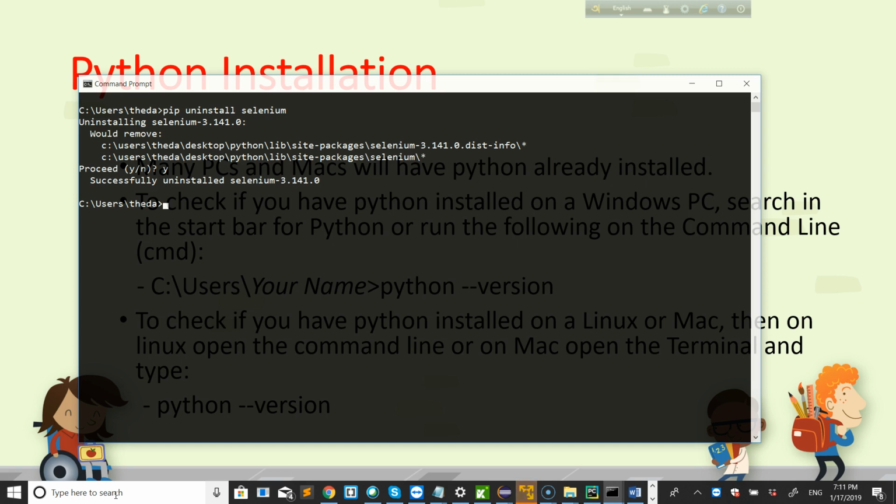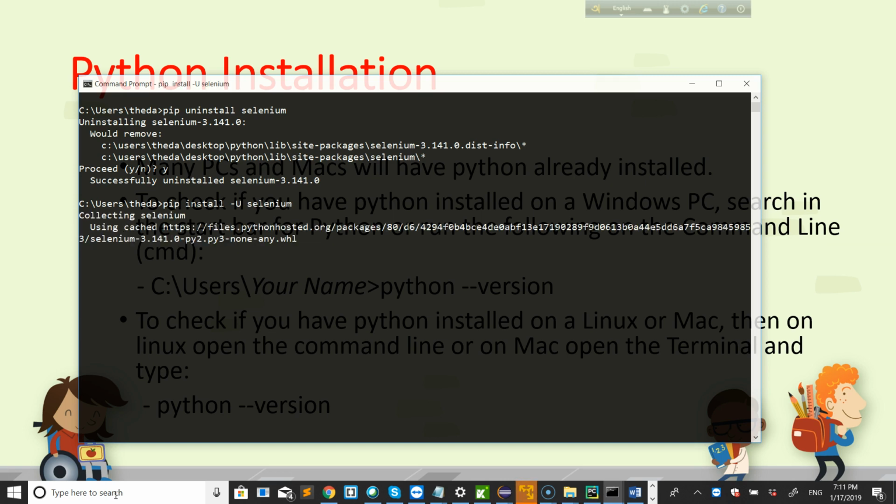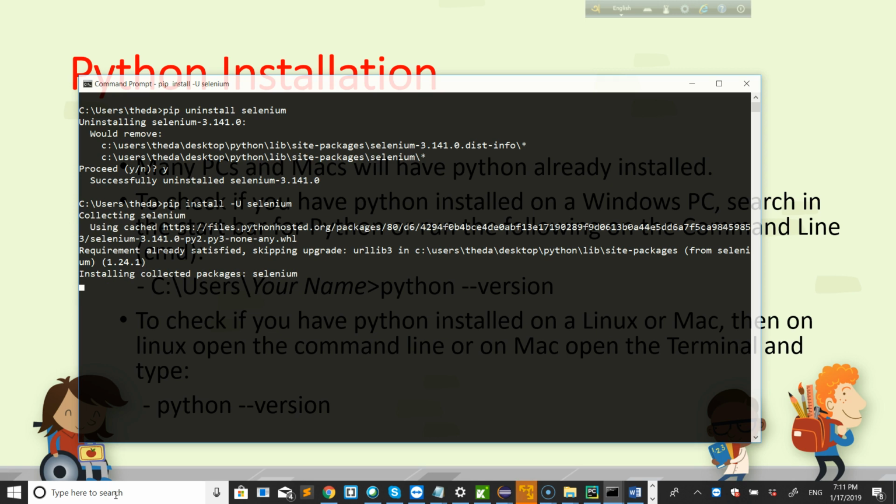Now, if I say pip install update Selenium, it will install it within a second. You see, collecting Selenium using cache http://files.pythonhosted.org, and installing collected packages Selenium. Successfully installed Selenium, latest version.